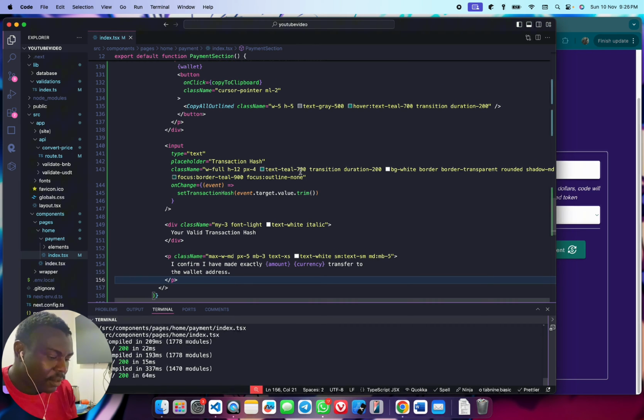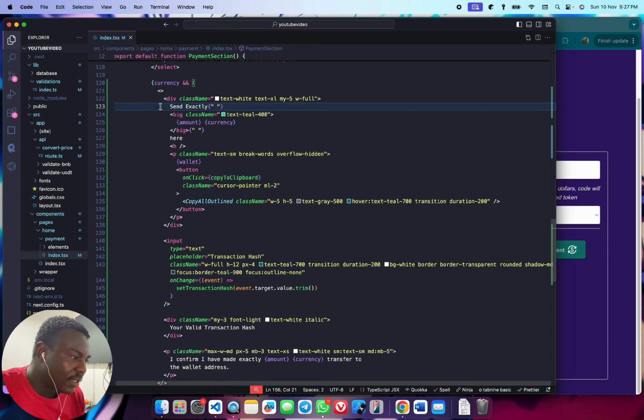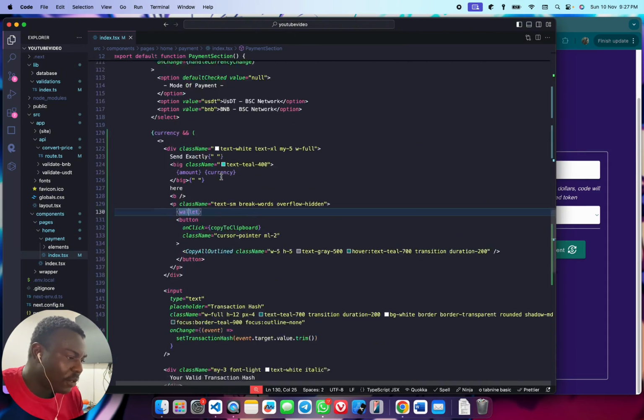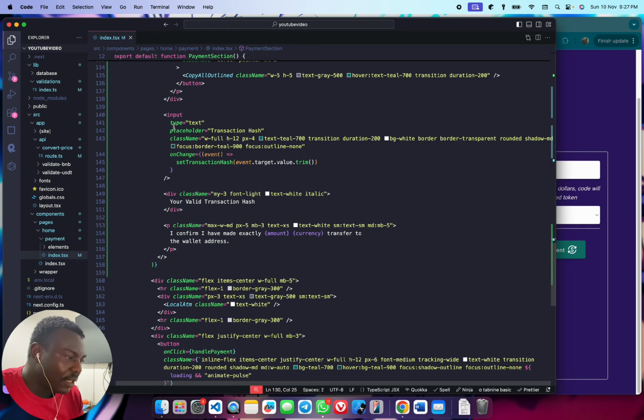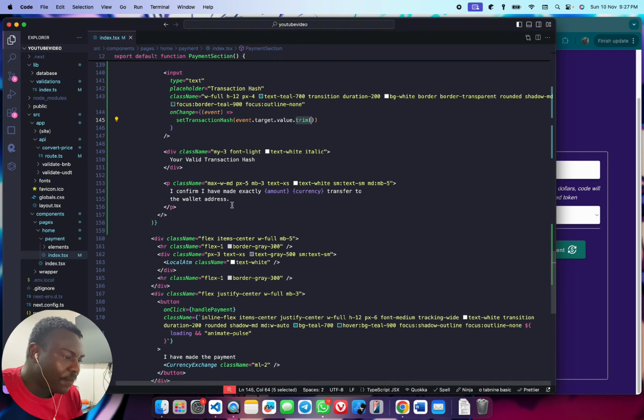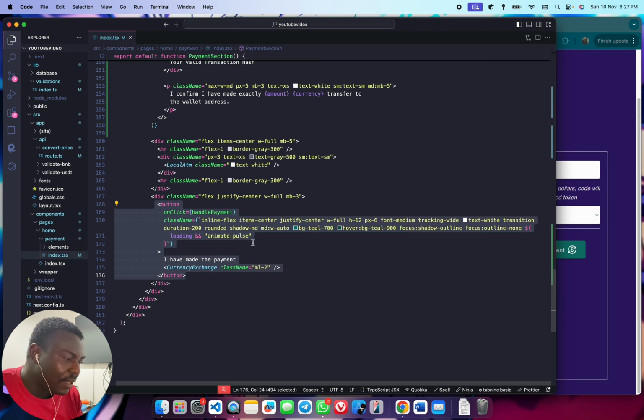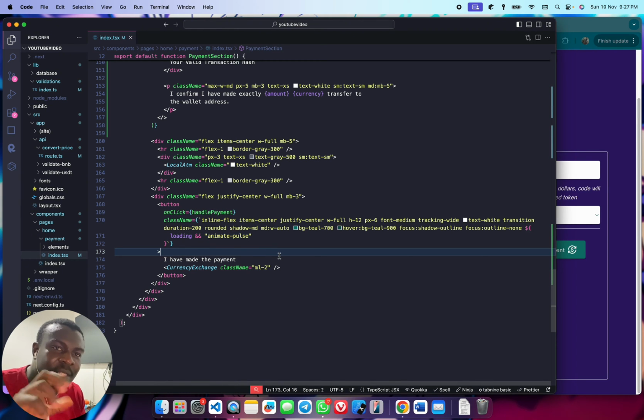Okay, so over here, let's just break this down. We're just saying send exactly the amount and then the currency here to the wallet that we've set, and the wallet we've set are over here. Very simple. And then we're just saying put in the transaction hash, and on change we want to put the value and then trim it so that if there's any extra space it trims it. When the user is okay, he can select the button I have made my payment, and once it's selected, we'll kick off a loading, and the loading will create an animation pulse that will make the button blink.